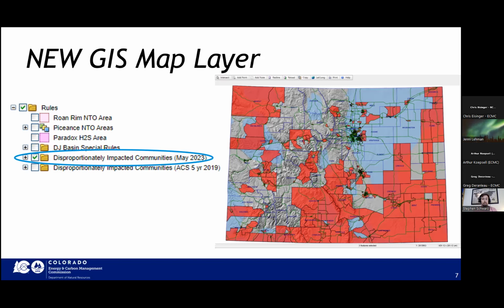And perhaps in the future, as part of that rulemaking, we'll eventually sunset that older one and only keep the May 2023 one. I do want to give a quick shout out to David Gates and the GIS team for working hand in hand to get this new map layer created and up so quickly for today's presentation.